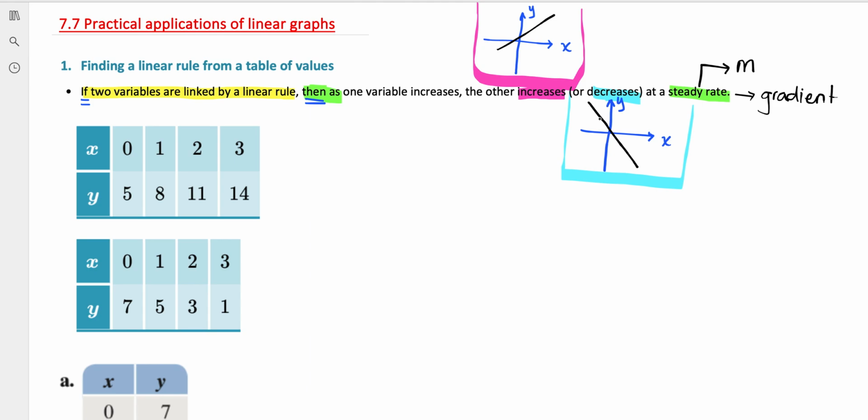So in this case, we can see that my rise and my run always remain constant. That doesn't change. The same here. My rise and my run remain constant. That doesn't change. So because my gradient, my rate that is changing, my gradient remains constant, then I know there is a linear graph.